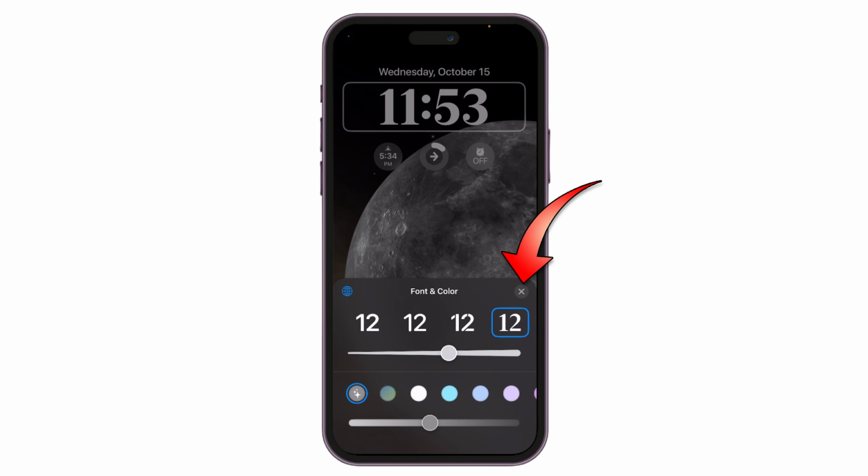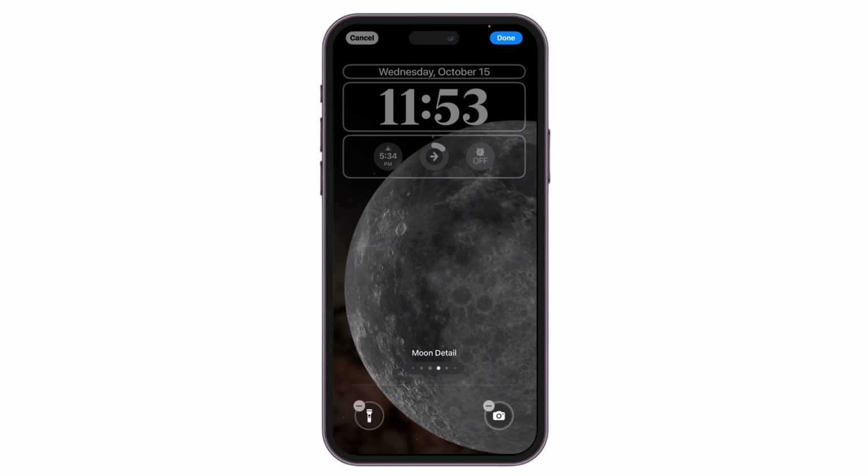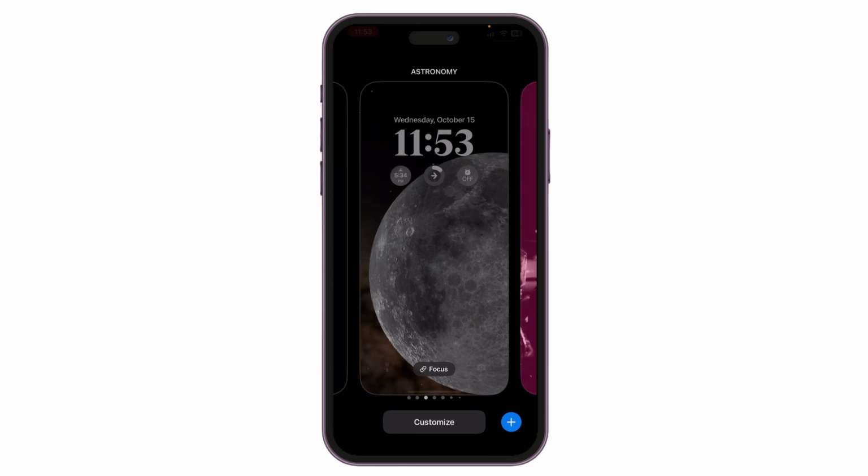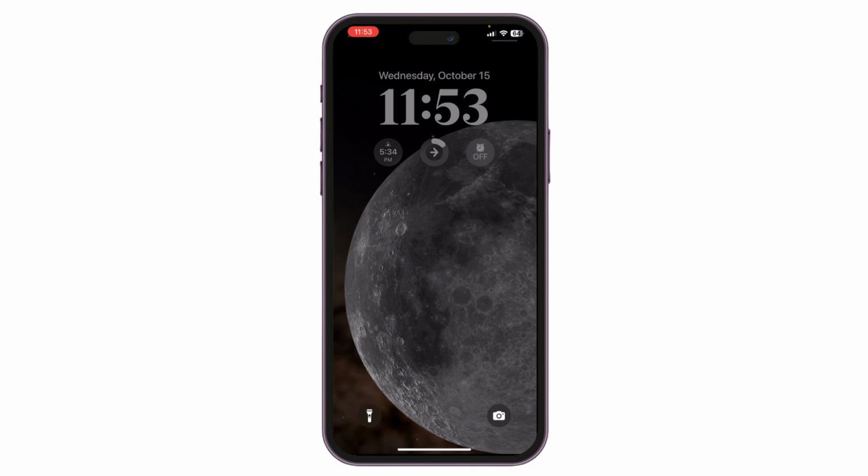I'm going to now tap on this cross button right here. And when you're done with it, tap on the done option on the top right corner right here. Now that you're all done, you can again tap on your lock screen just like this, and you're all set.